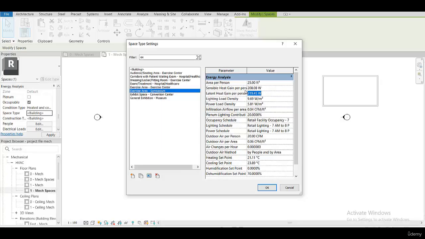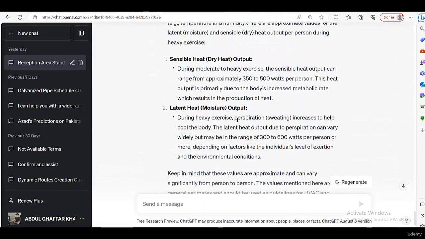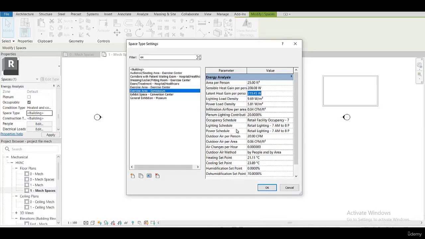And now sensible and latent heat gain. From ChatGPT we check sensible and latent heat gain. The sensible heat load is 350 to 500 watts per person, and latent is from 300 to 600. So we take 500 for both sensible and latent, and similarly sensible is also 500 watts.